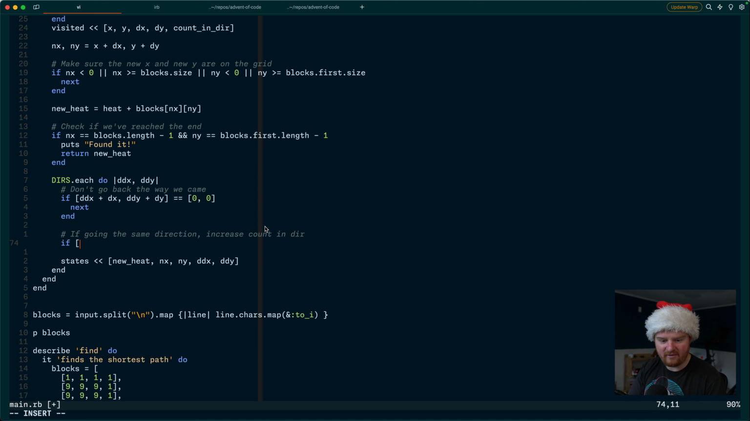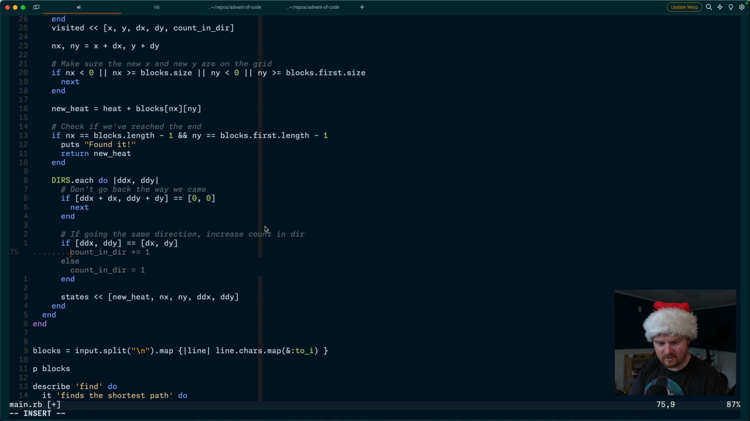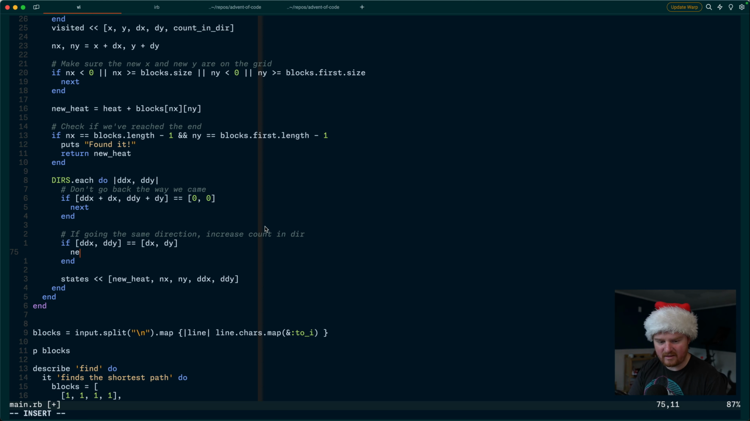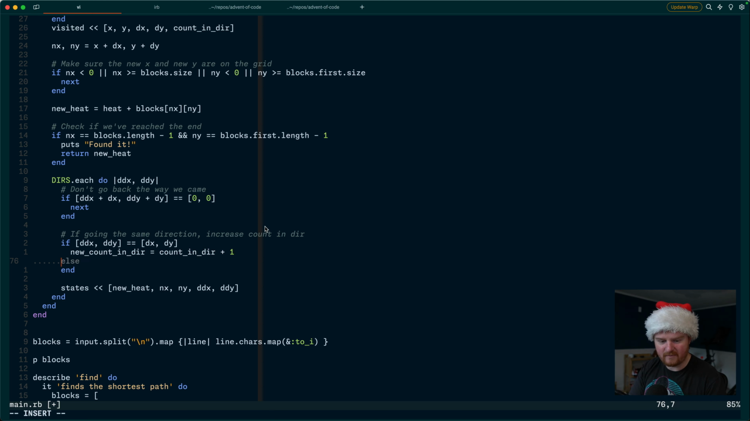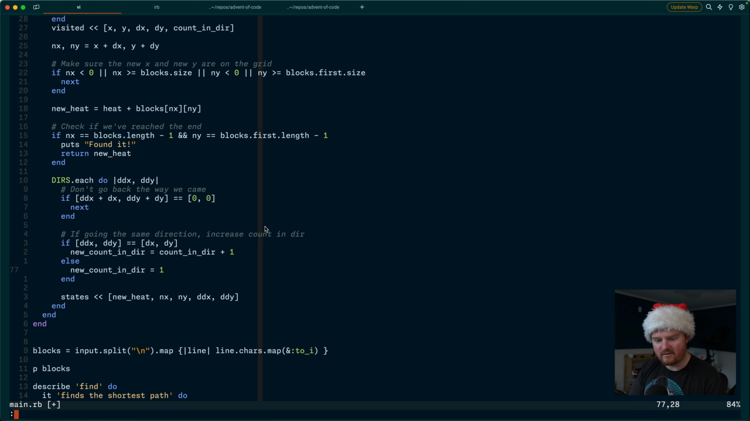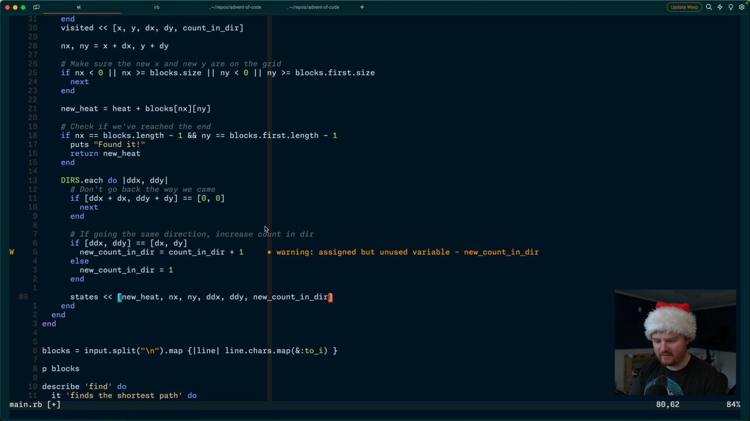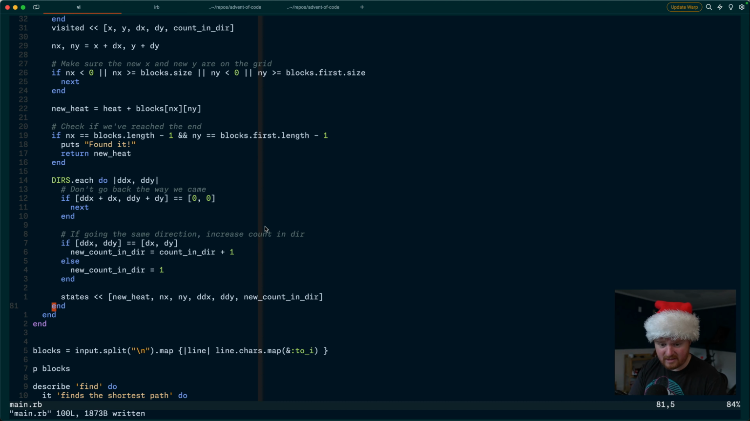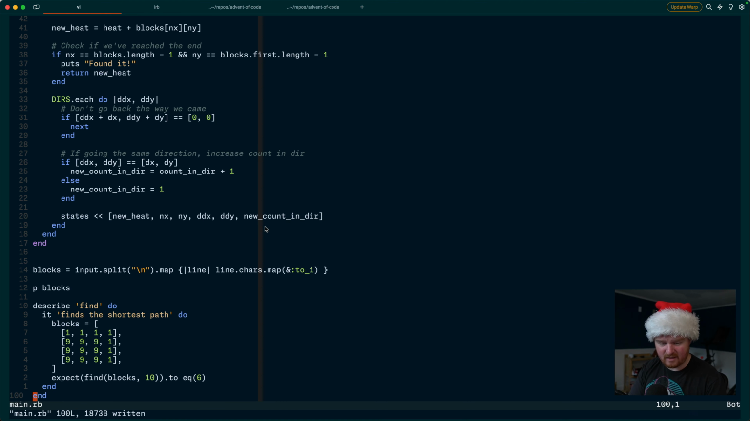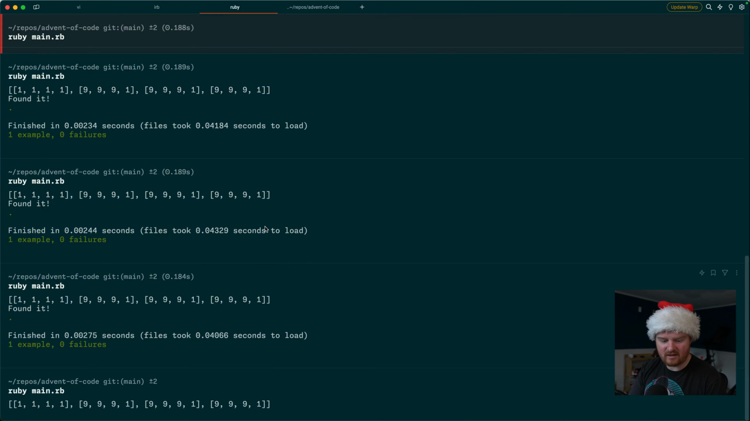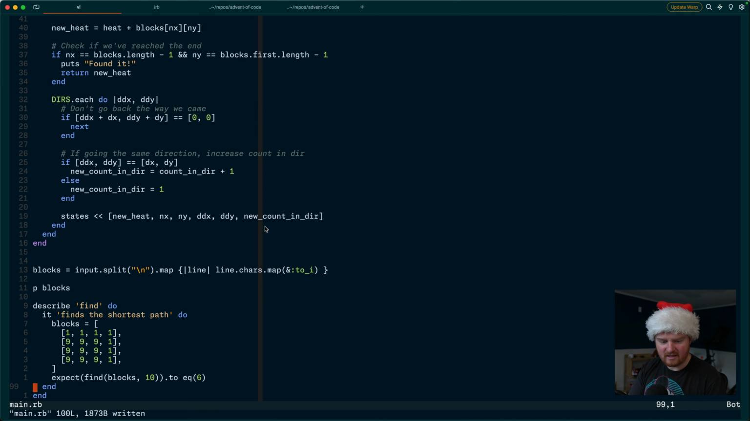So if those are the same, that means we're going the same direction, then the new count in dir is going to be count in dir plus 1. Otherwise, the new count in dir is equal to 1. Hopefully this is easy to follow, but now we have this other state in here, and our test should theoretically still be passing. Okay, great.